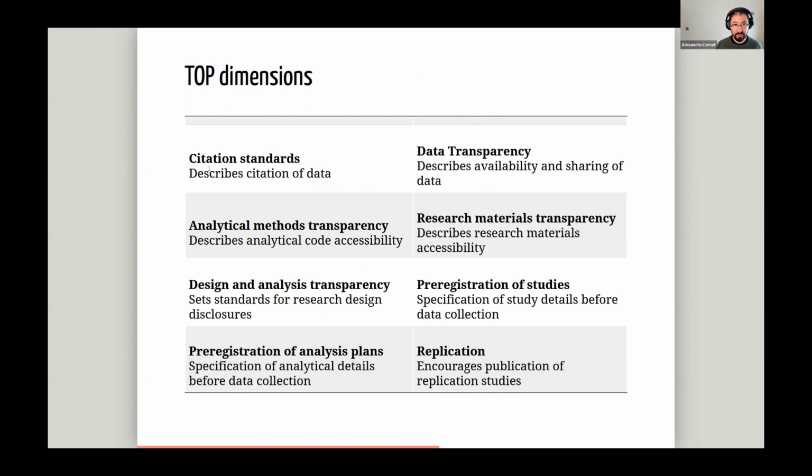So there are 8 areas. First, citation standards. And this also includes citing data. And I'll come back to this idea of citing data because it can be really important for replication. But the idea is that you should cite all the sources, both other articles that you have read, but also the data that you use.